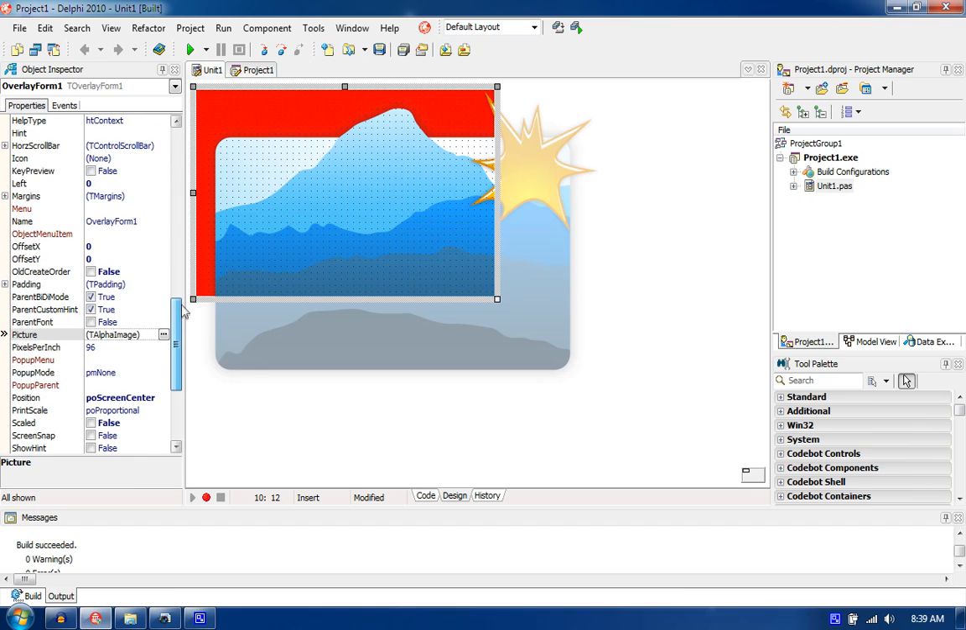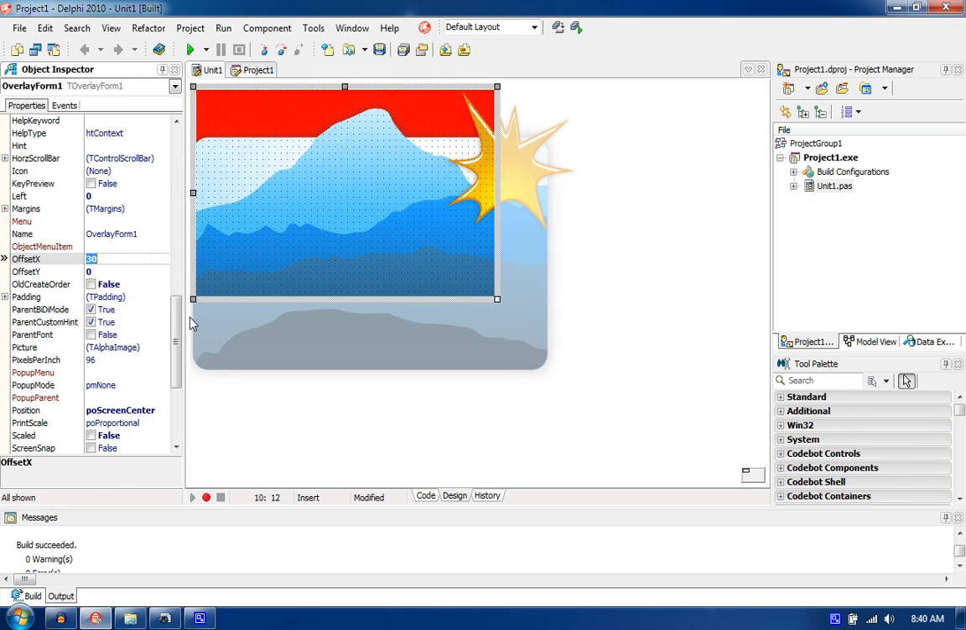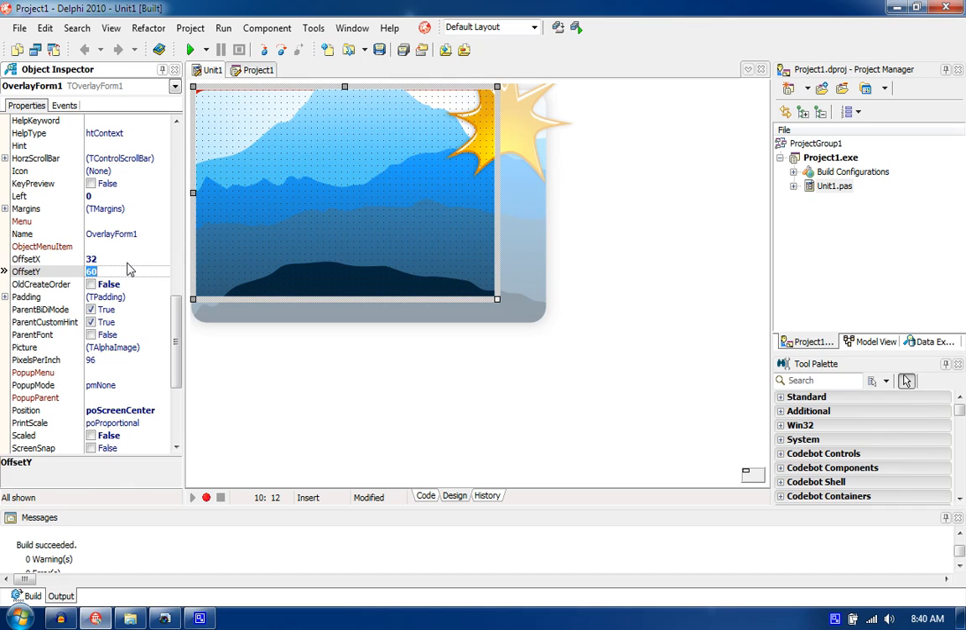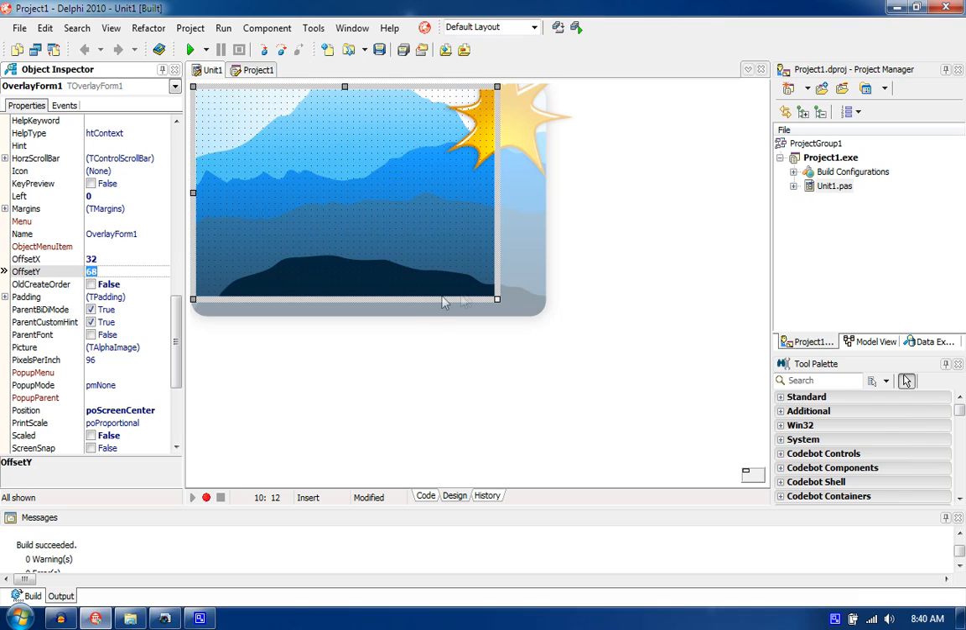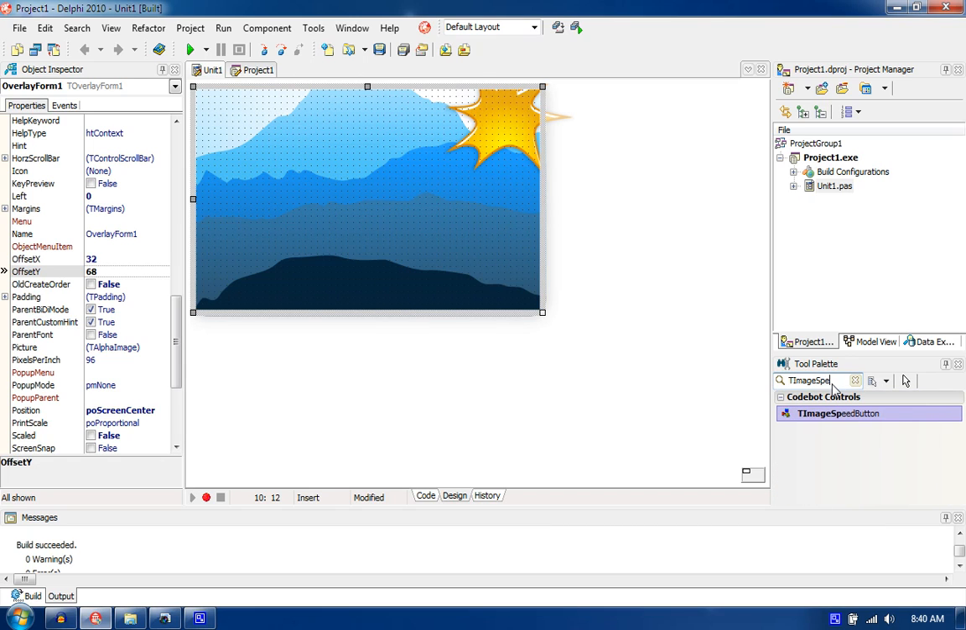We've got some custom properties on here. Offset X translates the image on the x-axis, and Y translates it on the y-axis. So you just fiddle around with these values until you get something that you think is close to what you're looking for. And let's put a close button on here with custom control.